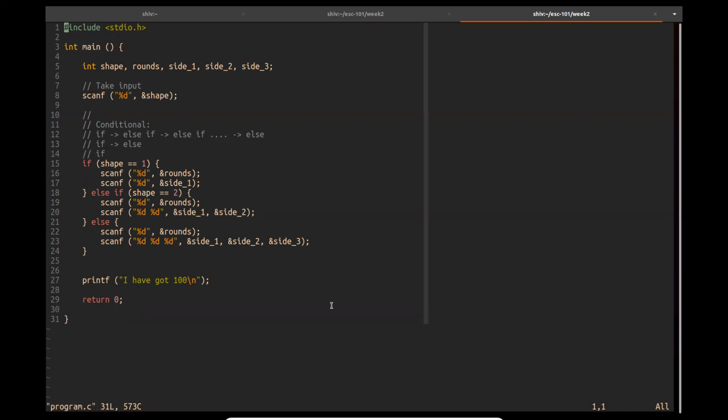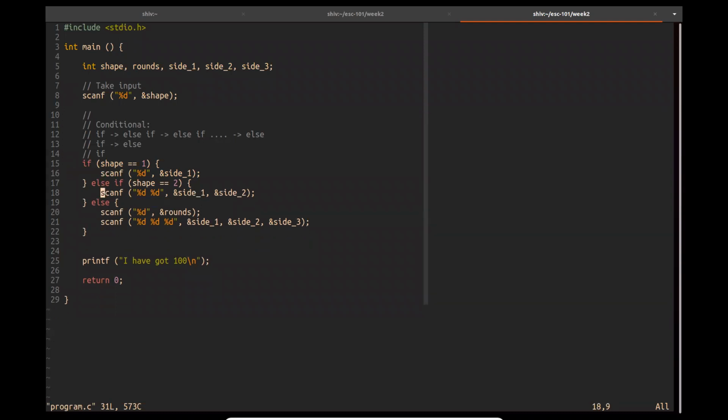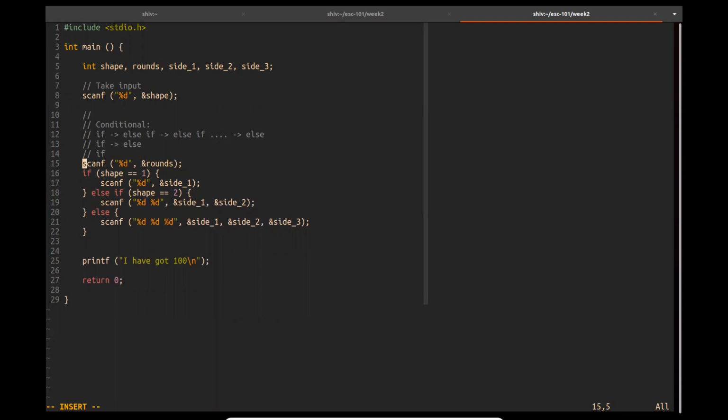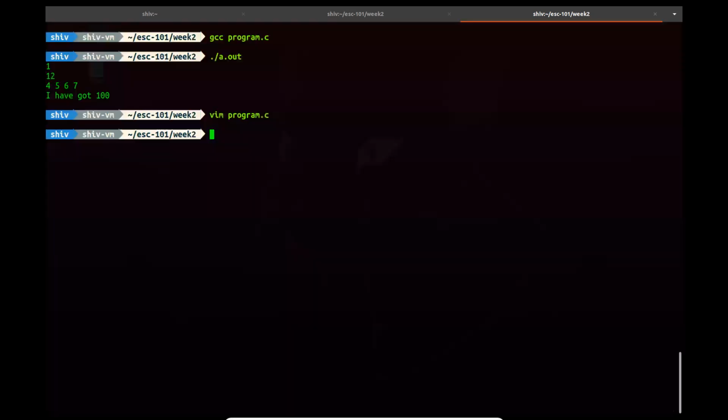Can we take input of rounds outside the if statement because it is the same for all the shapes, I guess? Right, that is what I'm going to ask. Since we are taking this number of rounds in each case, we can put it here as well. So you can delete this number of rounds in each if condition, and then you can take it outside. Okay, sir. And it will work, right?